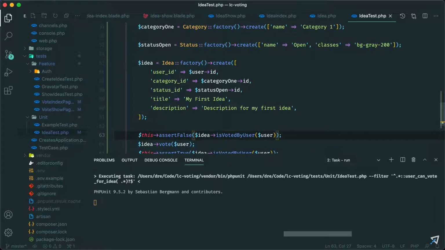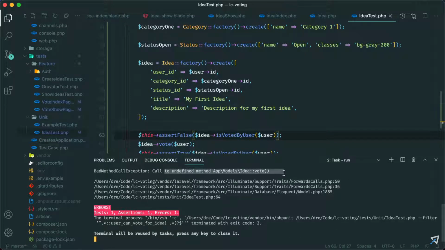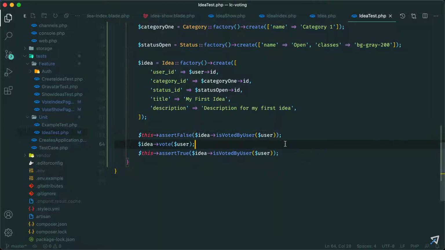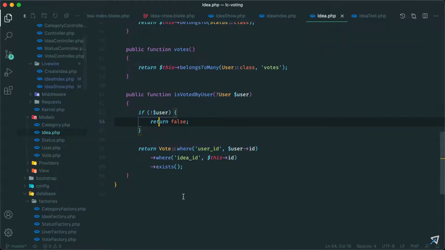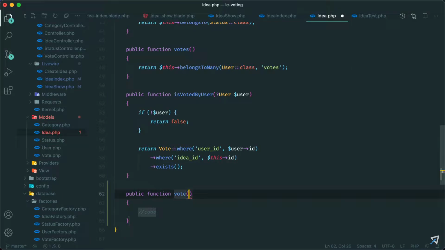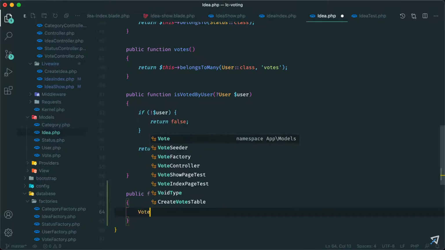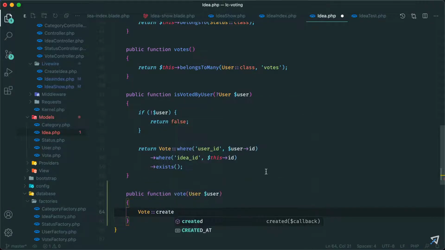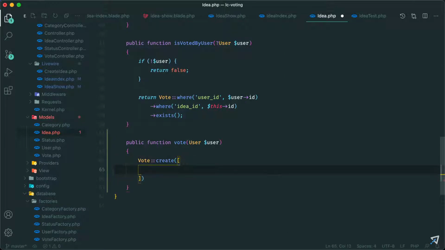Okay, so let's try this out. This should fail. You can see undefined method vote. So let's go ahead and create that method on the idea model. Let's put it down here and let's say vote, and that takes in a user. And all we have to do is create a new entry on the votes table. So we can do vote create, and we have an idea ID. We are on the idea model, so that's just this ID. And the user ID is the user being passed in.